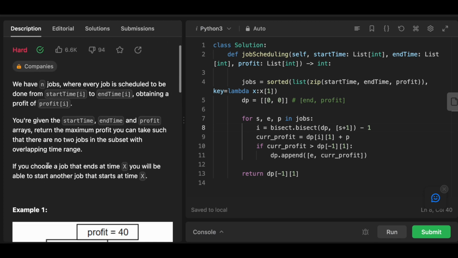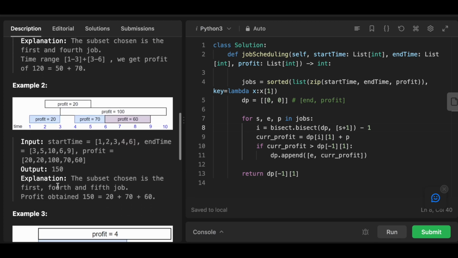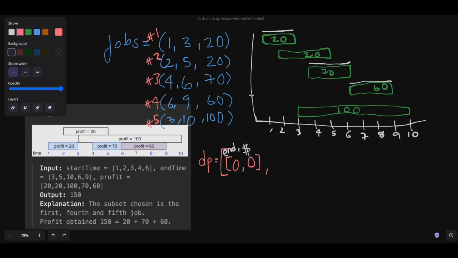And now let's take one of these examples. Example 2 is a pretty good one to go through. So just visually, you can see that the best profit which is non-overlapping is the 20 plus the 70 plus the 60, which comes out to 150. And if we follow this logic into our drawing board, I drew it out here. Now, remember we started with the initial starting value, which is the DP, where the end ends at 0, so before anything begins. And the best profit up to that point is, of course, nothing, which is 0.